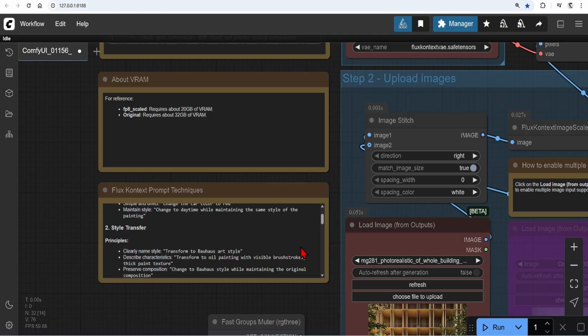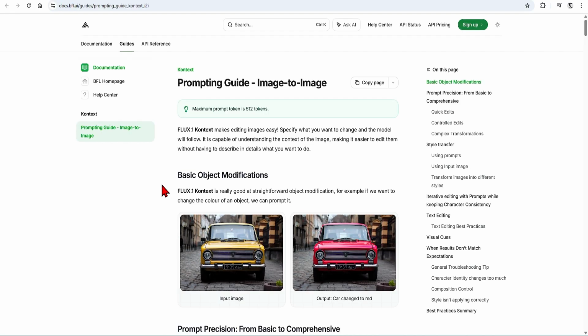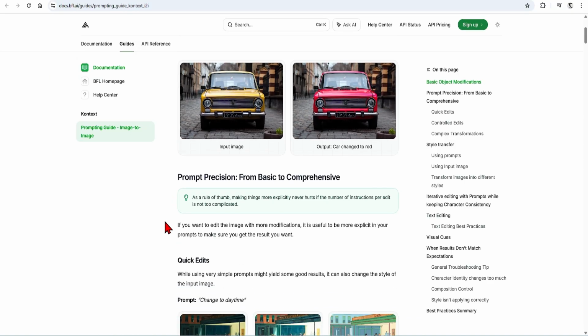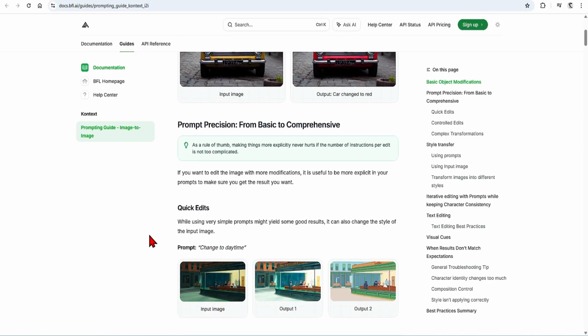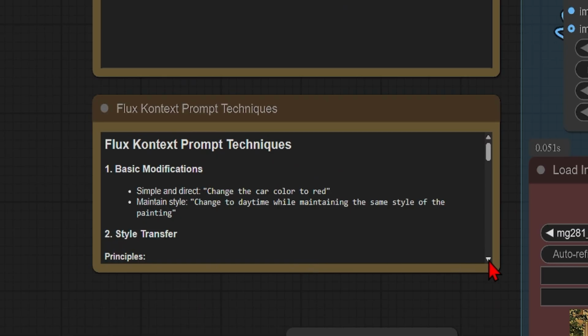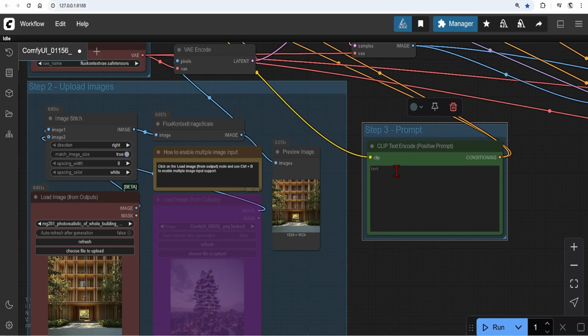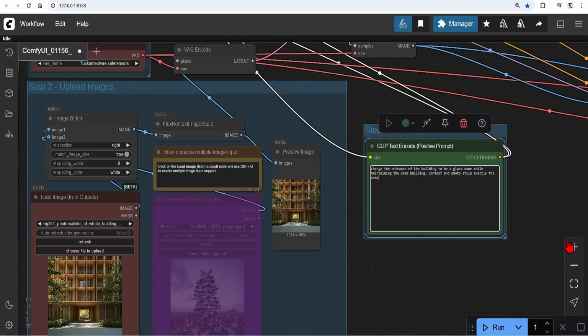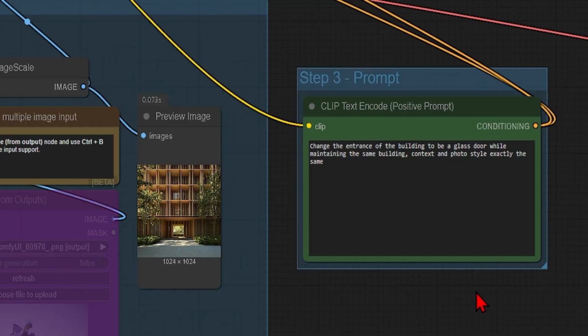Both the notes on the side here and the official documentation are great guides for this. But as a general rule, you type what you want to change specifically, and then use the phrase, while keeping the same camera, object, scene, style, and those kinds of items that you don't want to change. So here I've changed the entrance of a building to be a glass door while maintaining the same building, context, and photo style exactly the same.